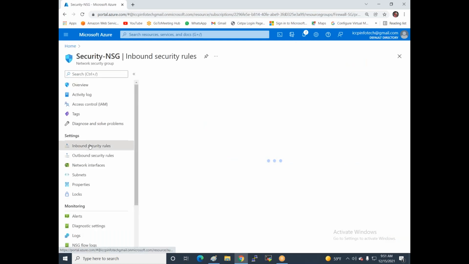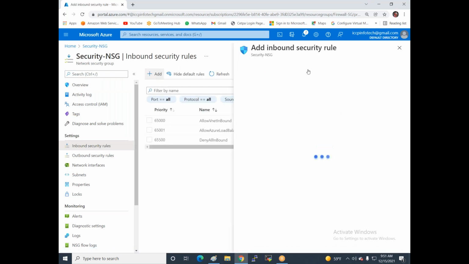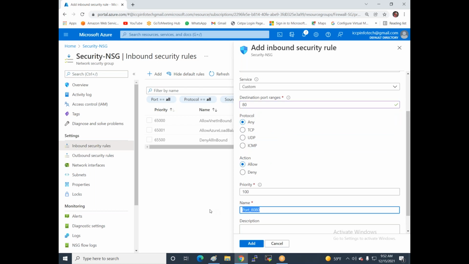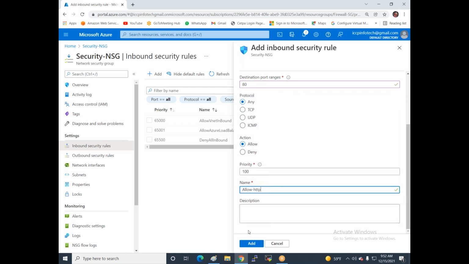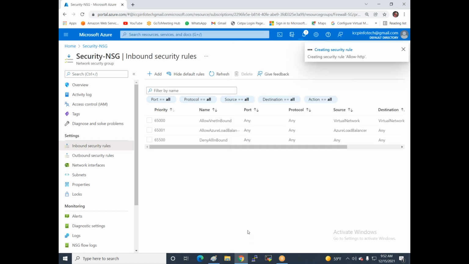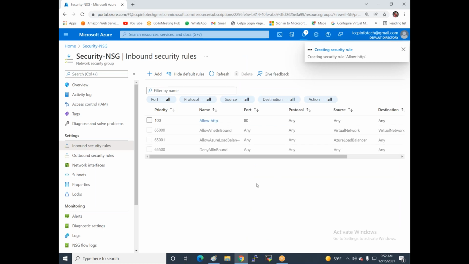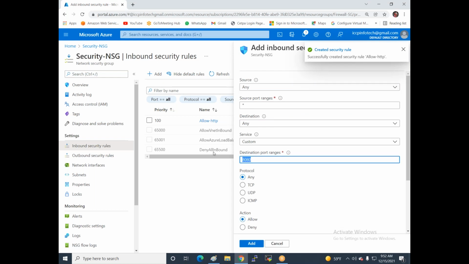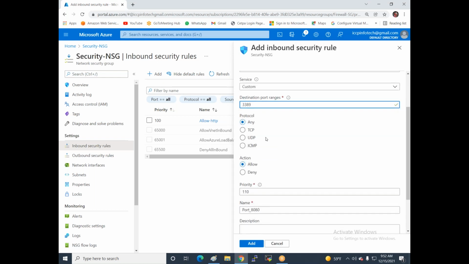Then I go to inbound security rules and add a rule. I give the source as any, destination custom, port number 80, priority 100, and name allow HTTP. So this is my first rule. Also, I'm creating one more rule for RDP, because I'm allowing only two protocols. I click add, source any, and RDP uses port 3389. I put the name allow RDP and click add.